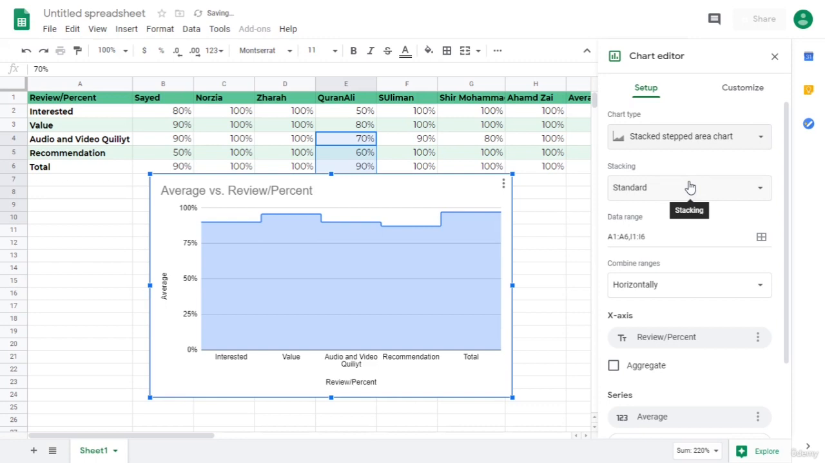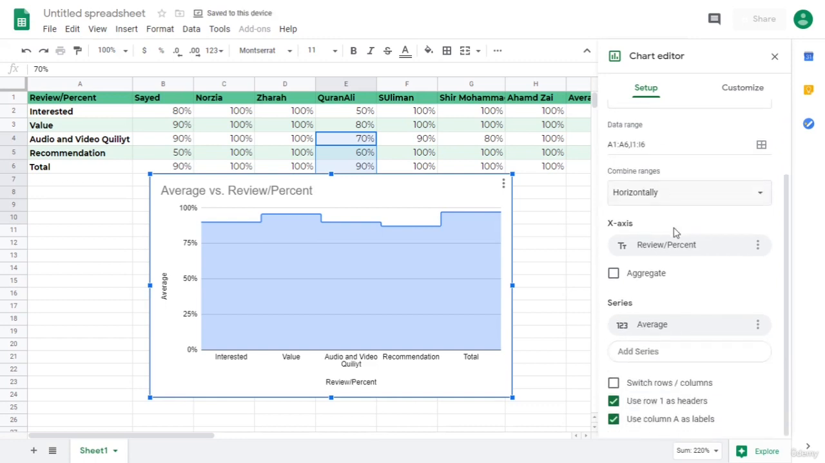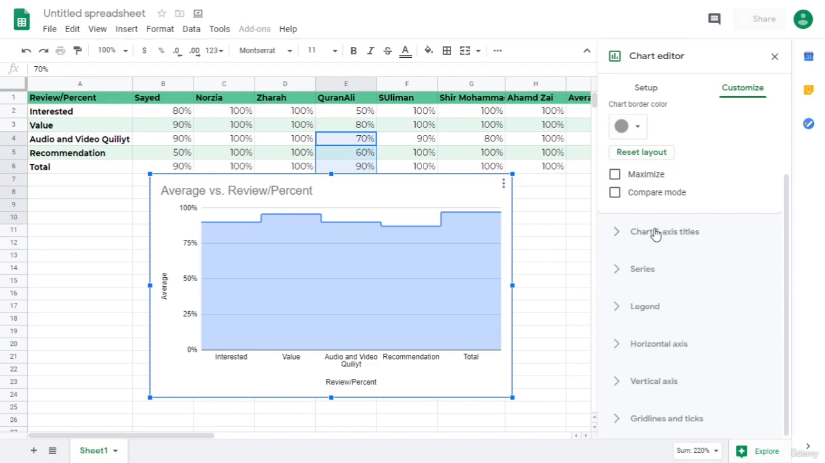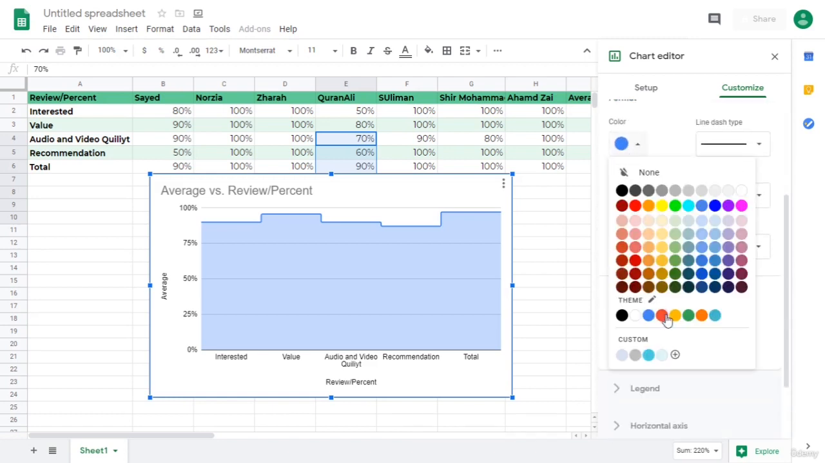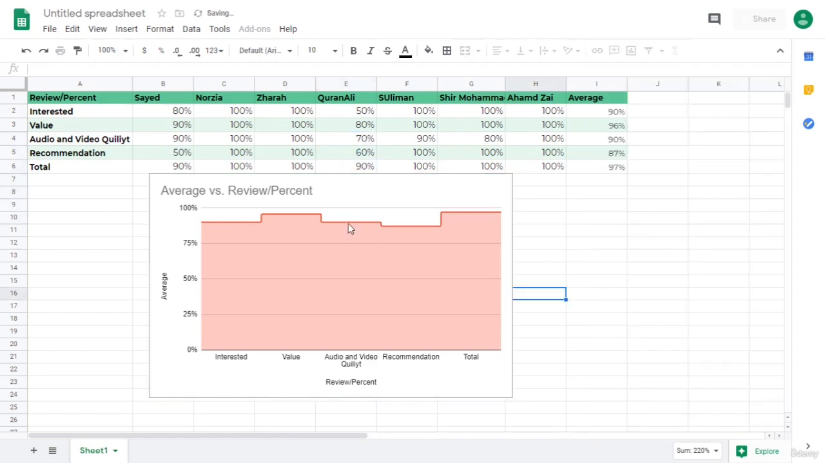So you can pick something new. This seems nicer maybe. Yeah, it seems nicer. And I can come to customize and change the color of the series and everything. Let me go with this color. Wow, it seems really nice. And I can remove any section, like in Microsoft Docs.